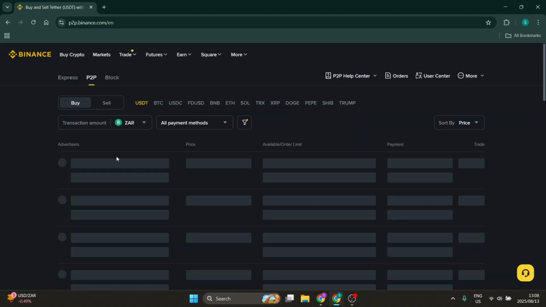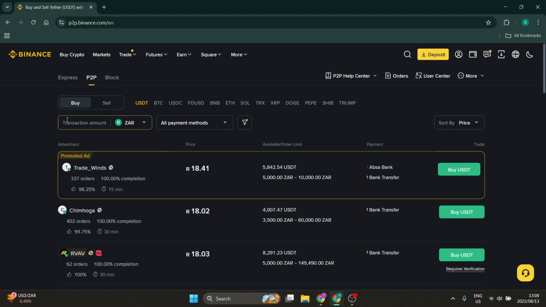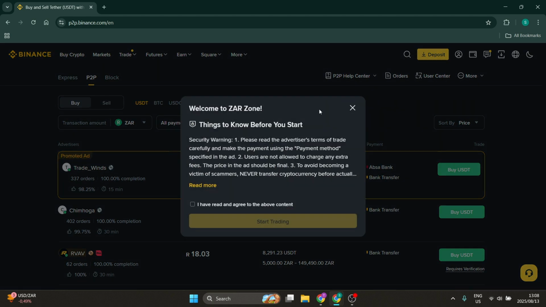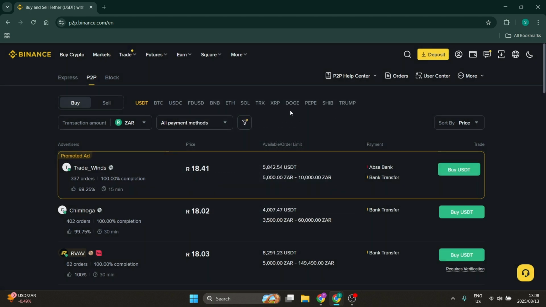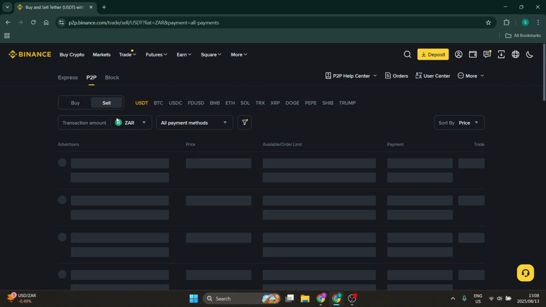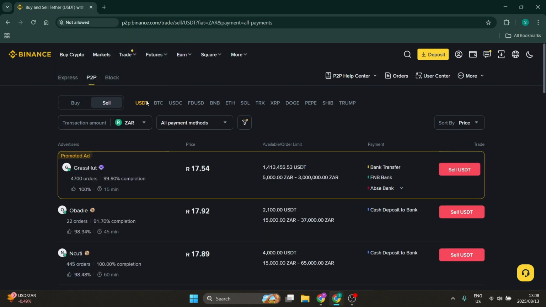So first of all, you need to click on sell on the top left hand side, right? So you will now see you have the buy option and sell option. What you're doing here is you're selling your cryptocurrency to your bank account. I know it sounds weird, but this is how it's done. So click on sell, choose your cryptocurrency.